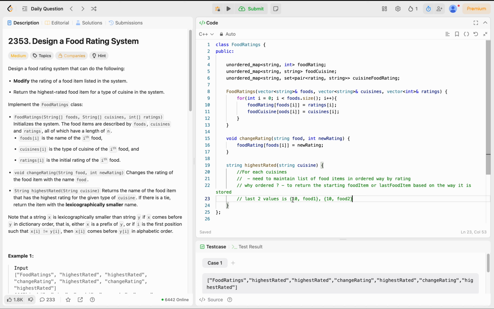Since the ratings are the same, it will compare the second value, which is the food string, and it will store the food string in ascending order. So 10 and food one will come first because food one is lexicographically smaller than food two. So at the second last position we will have 10 comma food 1, and then at the end we will have 10 comma food 2.